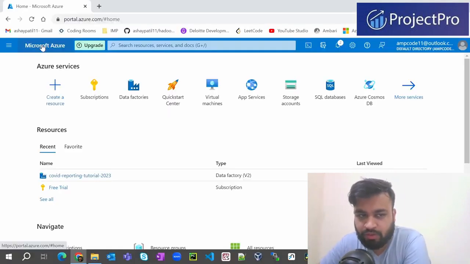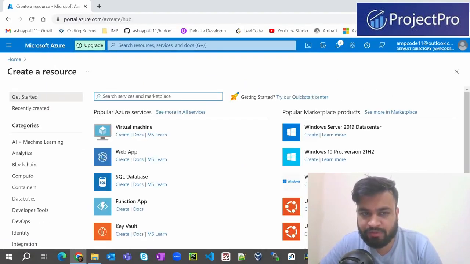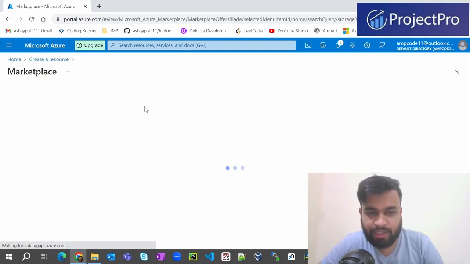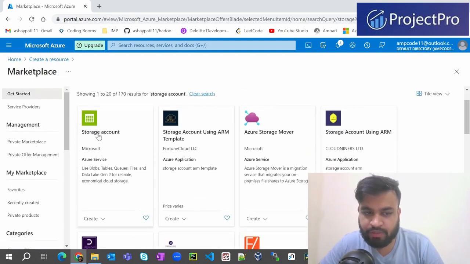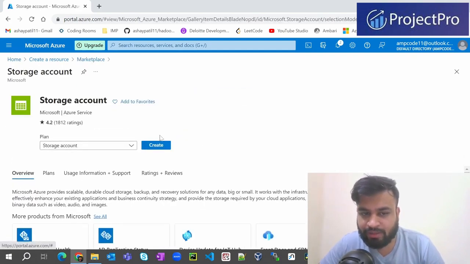So for storage account, the process will be similar. You just need to go to the Azure Marketplace and search for storage account. Here it comes. And here you just need to click on the storage account and hit create.